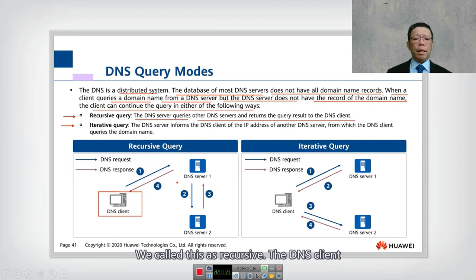The DNS client is going to wait for the answer from DNS server number one. Now the second type of query is called iterative.